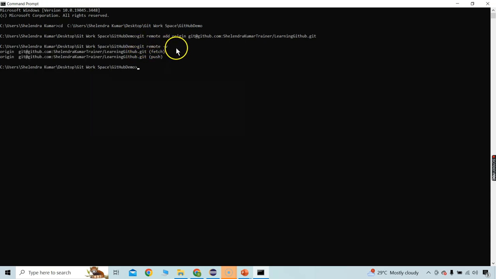Now let's understand the output of this command. It is showing that for this local Git repository, the Learning GitHub repository is mapped for fetch and push. Fetch means pulling the data from the remote repository. Push is pushing the data from the local repository to the GitHub repository. In simple words, you can understand that Git will push the code from this local repository to the Learning GitHub repository. And whenever you want to download the code to this local repository, then it will fetch the code from the Learning GitHub repository. For fetching and pushing the code, it is going to use the same GitHub repository.